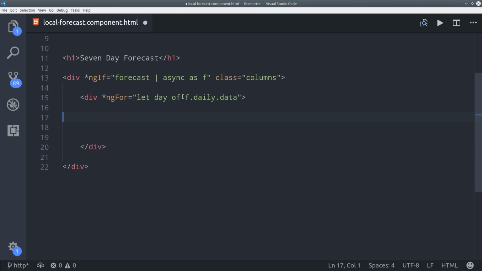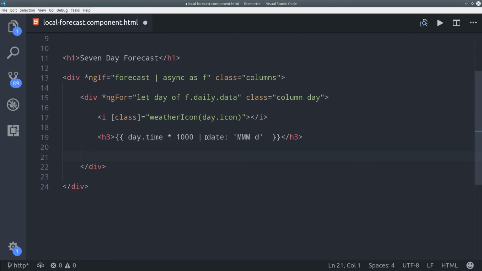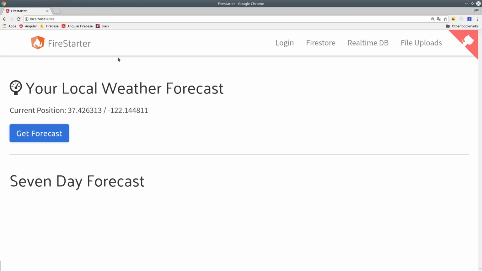Then for each one of those days, we can display an icon with that helper function we defined in the component. Then we can also display the current day using the ngDate pipe. We have to multiply the timestamp by 1000 just because it's a Unix timestamp, and then we can format the date so it says October whatever day. Then DarkSky returns a summary of each day, so we can go ahead and print that out as well.